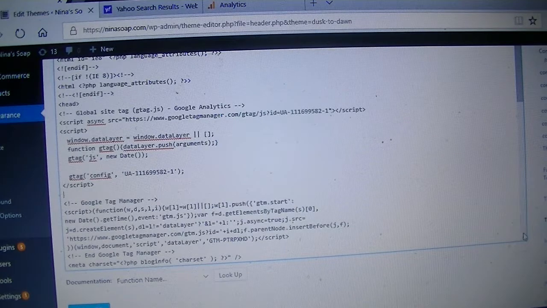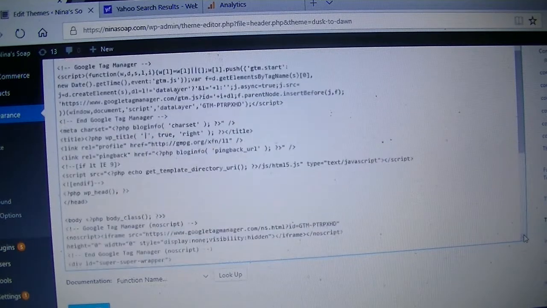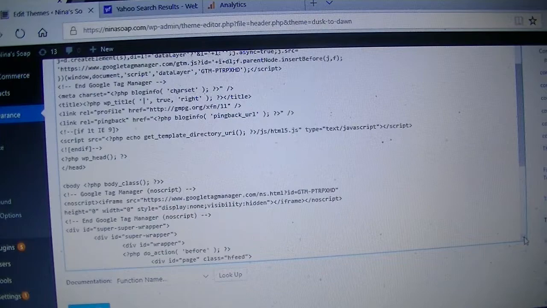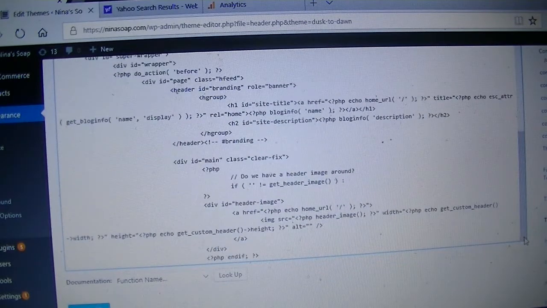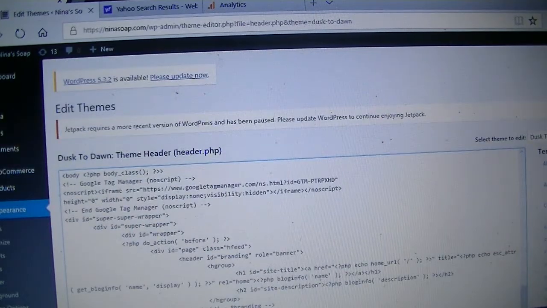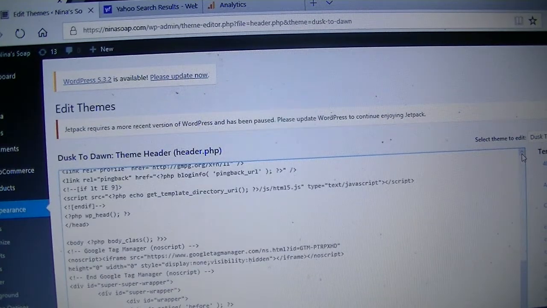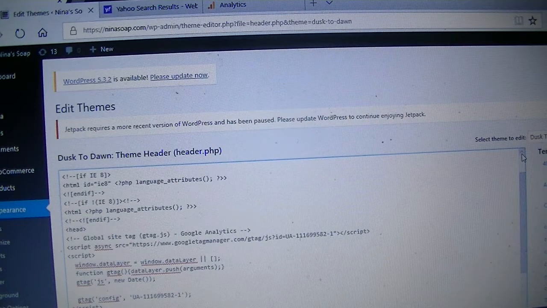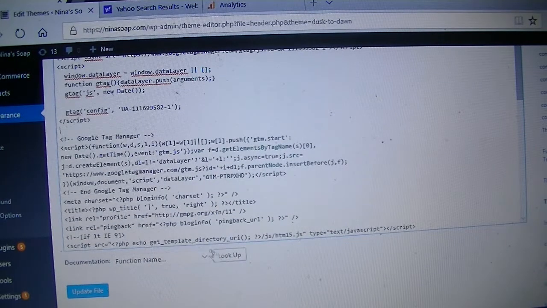But first I wanted to check everything on it, and we can go back to where we just pasted. If I wanted to keep the old Google Analytics code that I have there, I won't click on update file.